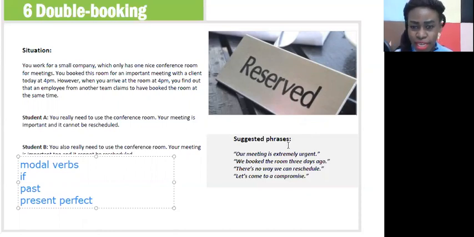All right, let's look at the suggested phrases. Our meeting is extremely urgent. Yani bizim toplantı aşırı, yoksa çok önemli. Urgent, önemli, acil. So aşırı acil, aşırı önemli. We booked the room 3 days ago. Yani bu oda 3 gün önce biz rezerve yaptık. Or there is no way we can reschedule. Yok, biz gün ve saat değiştiremeyiz. Yani bunu yapamayız. There is no way. Let's come to a compromise. Ya bir anlaşma yapalım. Compromise demek ki bu kişi diyecek tamam ben böyle yapacağım, sen de böyle yapsan o zaman anlaşacak. Bir ortak yol bulacağız gibi bir şey. So let's come to a compromise.